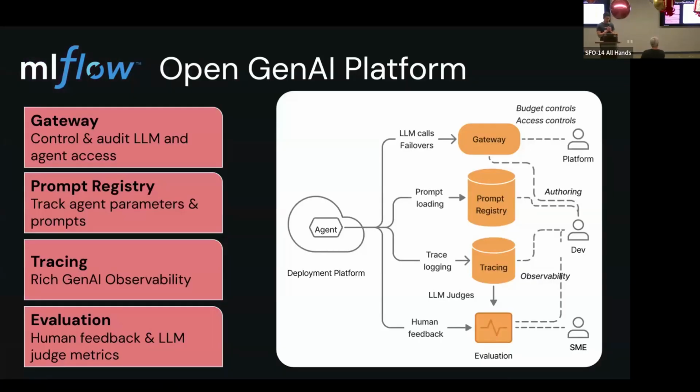So MLflow for GenAI breaks down into four rough components. You can think of this as, what do you do when you deploy an agent into production? You're going to have some LLM, so there is a gateway component to MLflow that helps you manage LLM calls. You can deal with failovers there, and you can manage your cost controls within that gateway component. Then to call the LLM, you'll need some prompts to feed into that, so there's also a built-in prompt registry. And I think one of the coolest parts about the prompt registry is the automatic prompt optimization, which we'll talk about a little bit later.